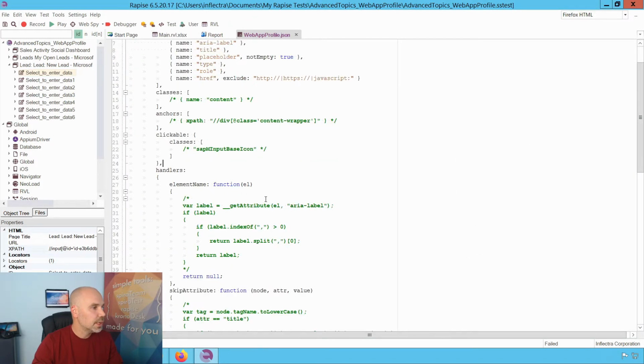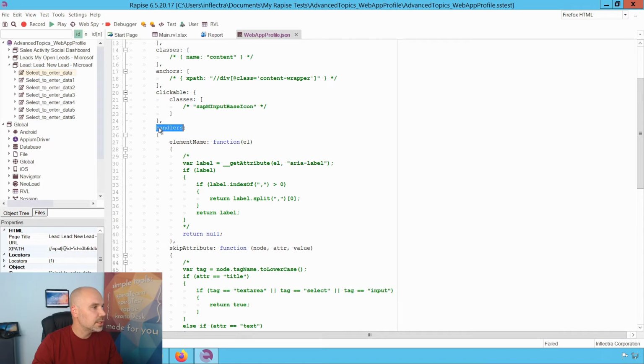And to do this, I'm scrolling to the handlers section, and it has the element name handler. This handler is used to fine-tune element name generation during recording. By default it does not affect the default algorithm, but we can change it.